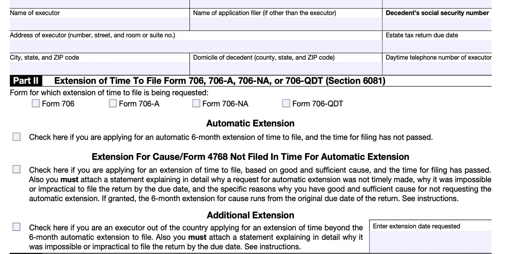An executor should apply for an automatic 6-month extension and then apply for any additional extension. You cannot combine an application for an automatic extension and an additional extension on the same Form 4768, so you will have to complete at least 2 separate forms. Applications for an additional extension following an automatic extension should be filed early enough to give the IRS time to consider the application before the extension date requested.